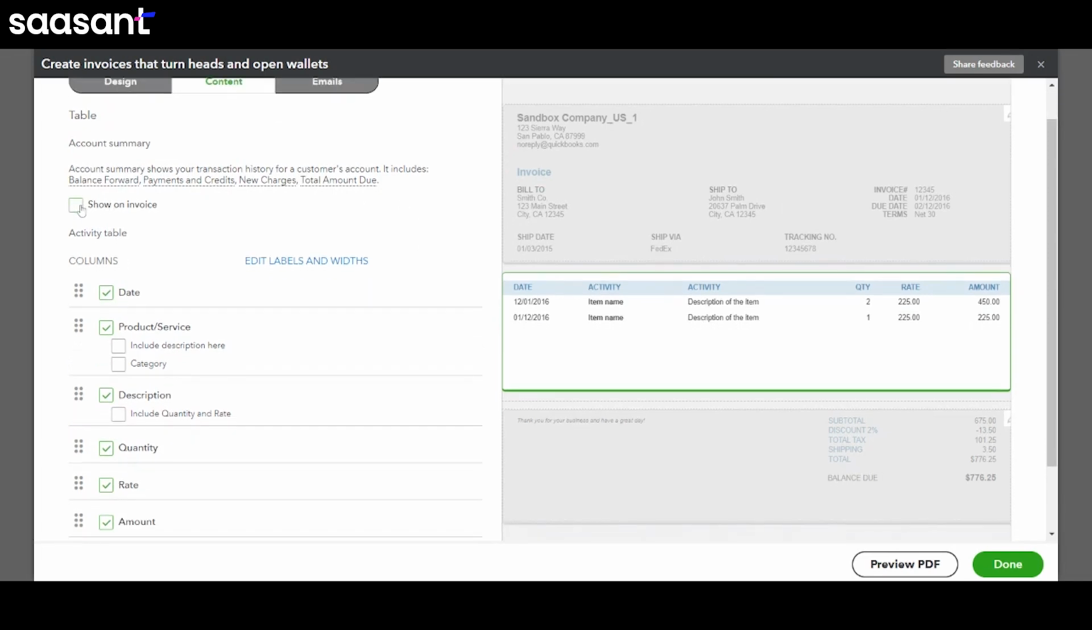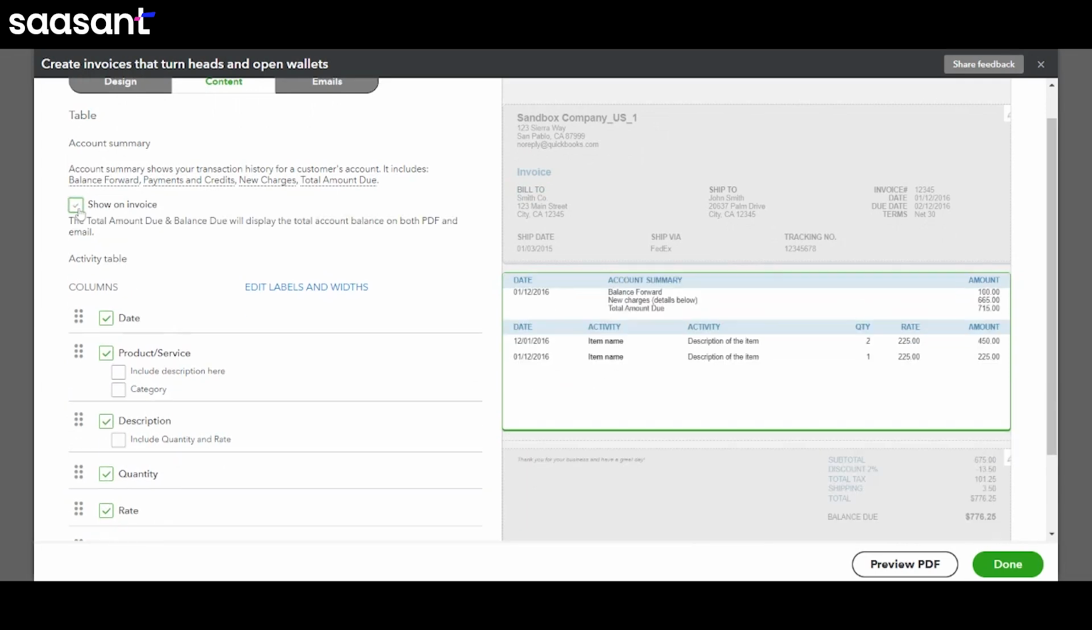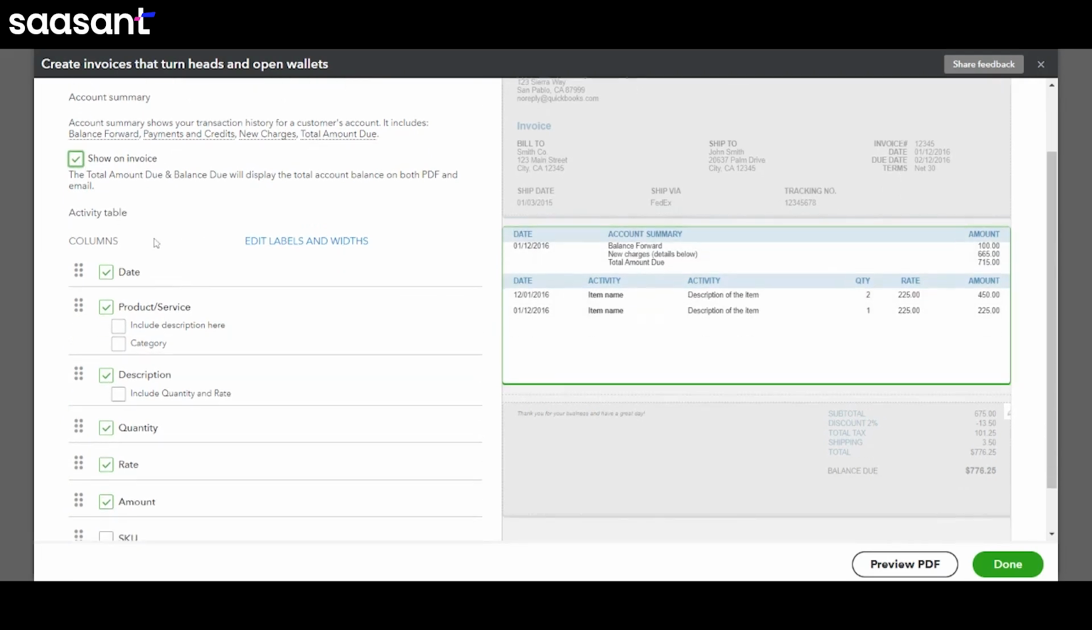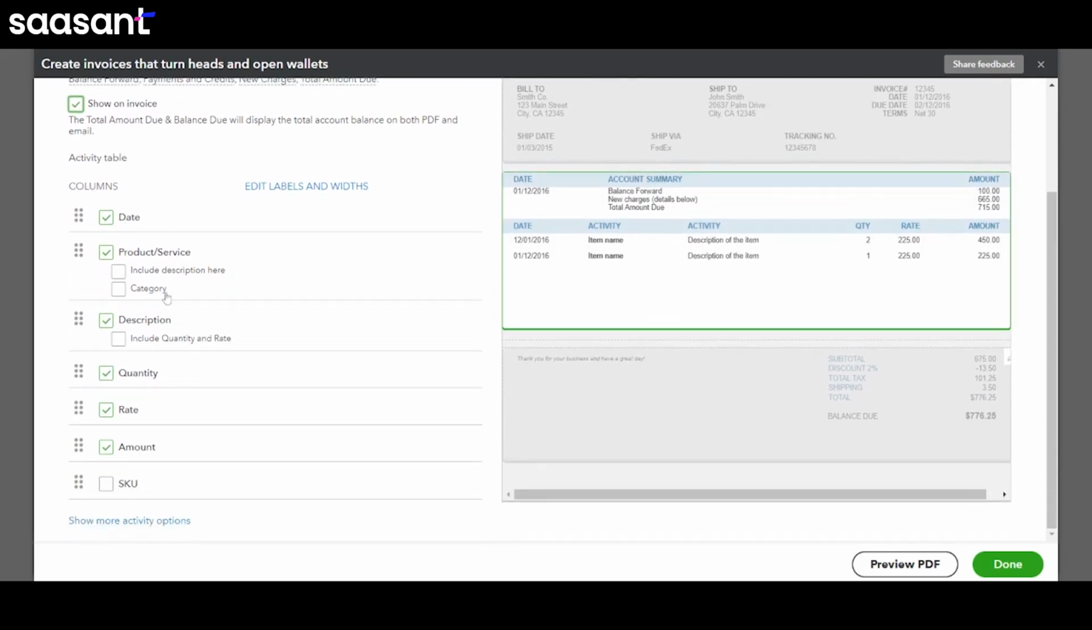With this option on, your customer sees what they owed before the invoice as a balance forward, the new charges, and then a total. Go to the activity table to customize the details about the products and services you're charging your customer for. This is where you can edit and reorder the service date, product or service name, description, quantity, rate, total amount, and SKU fields. Your customer will see anything with a check mark, so you can choose what's shown and what's not. Drag fields to reorder them.